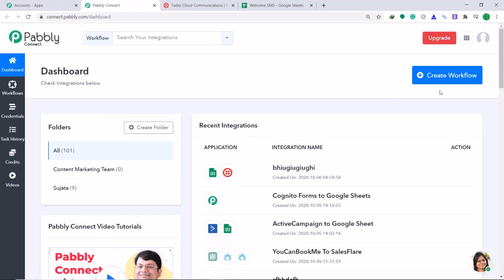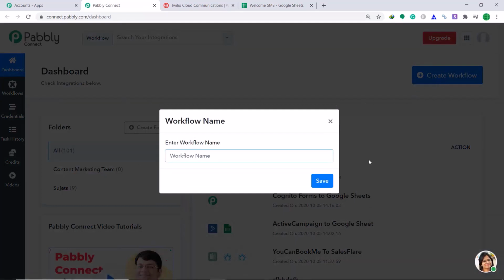At the right corner, you will find a button called Create Workflow. Just click it. When you click on this button, a dialog box appears in front of you. It is asking you to enter a name. I'm going to give it as Twilio. No, I'm going to give it as Google Sheets to Twilio. Then click on Save.